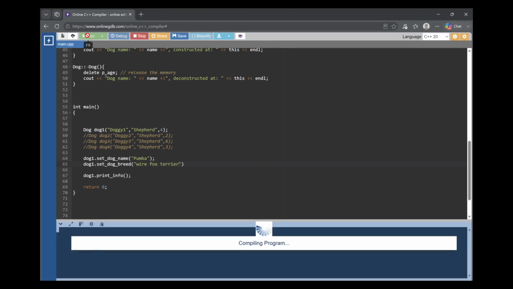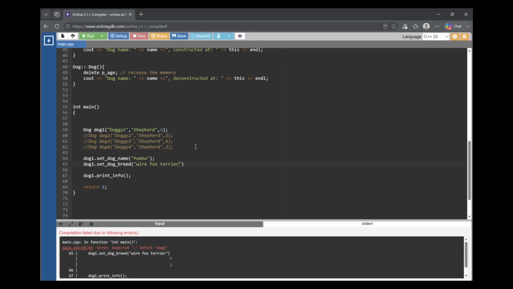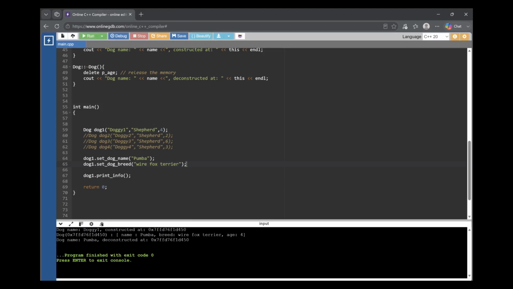So again, we just run it. All right, so I forgot the semicolon here. Okay, now run it. There we go. So it says doggy 1, which is the main stuff up here. And then from there, we just change the name and the breed. So it prints out Pumbaa, breed, wire fox terrier, age 4.